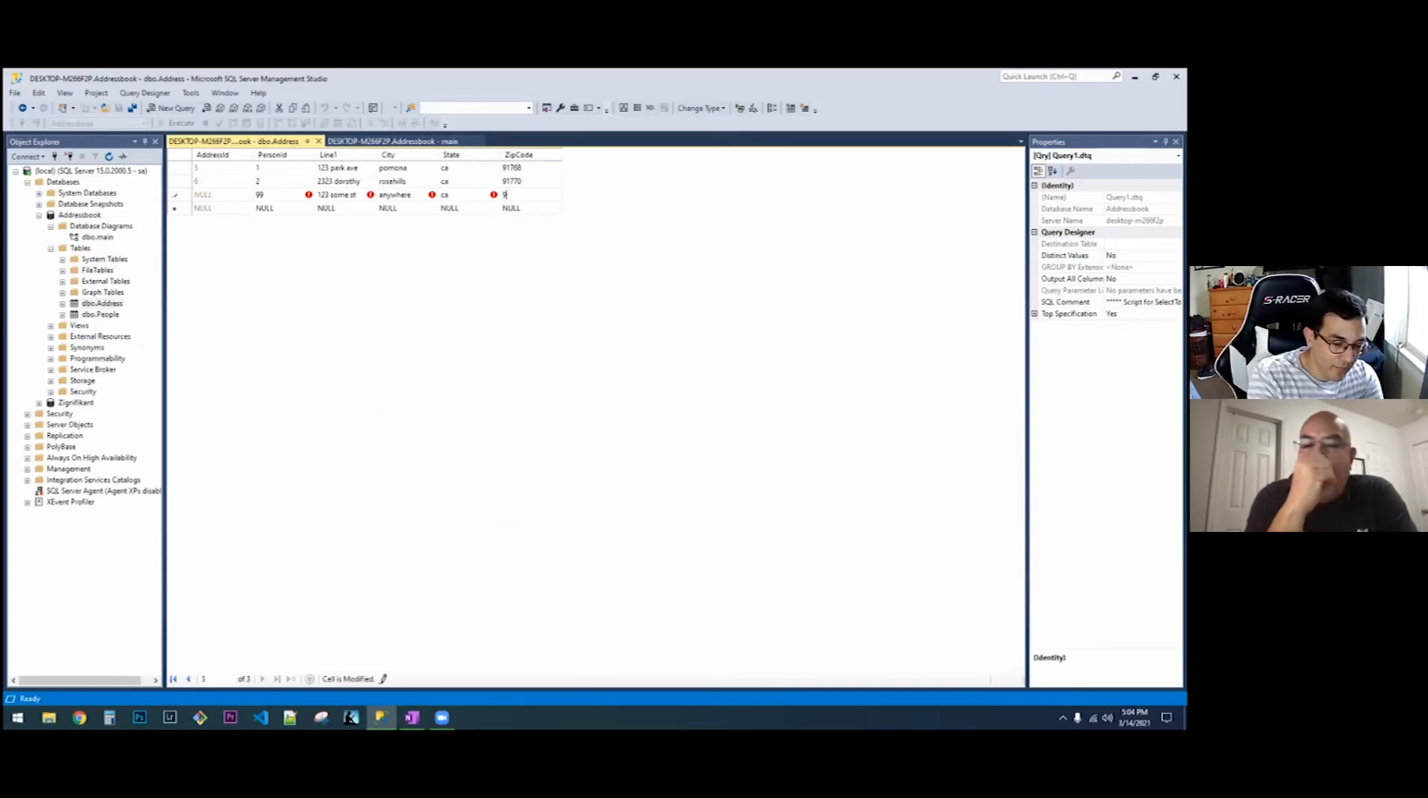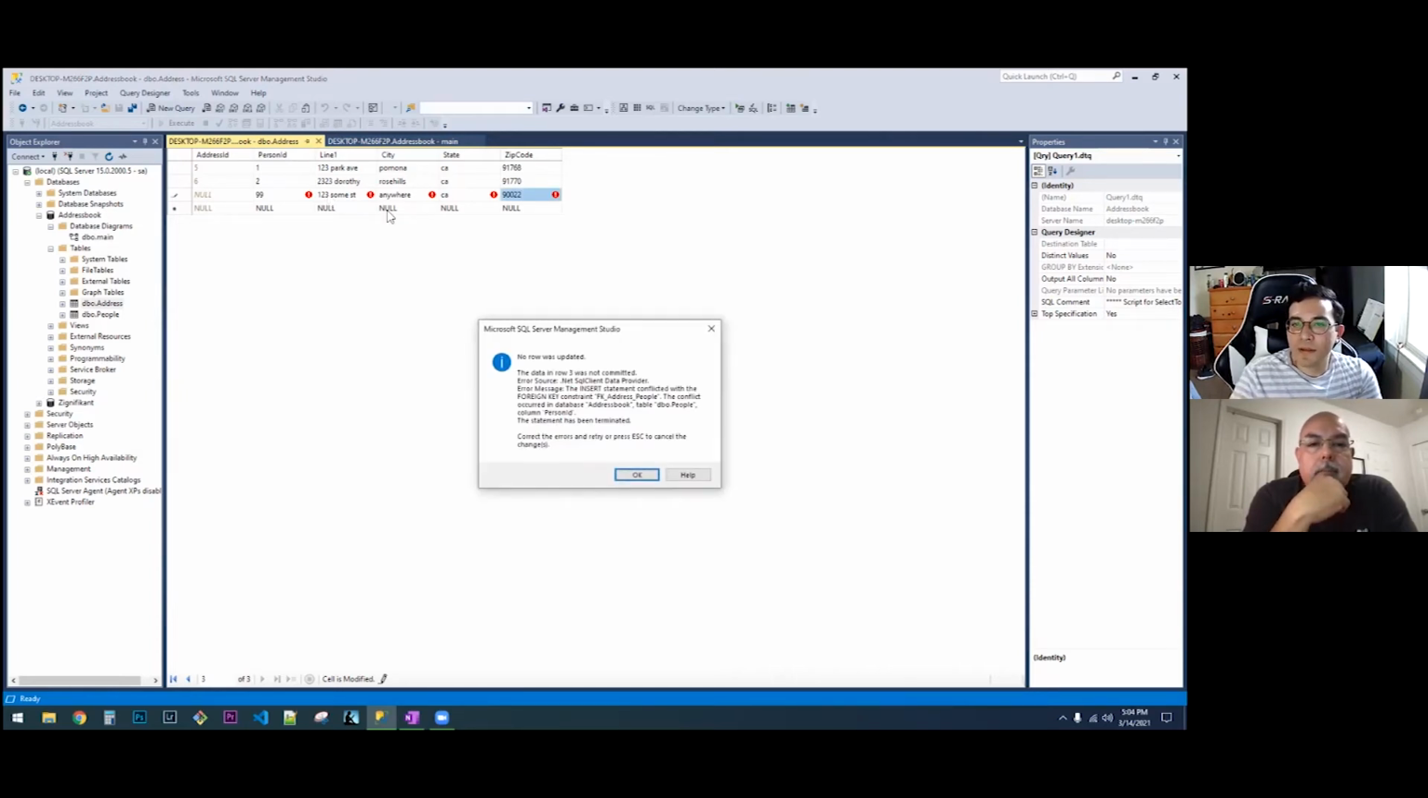90022. And go ahead and press enter. So it says .NET SQL client data provider. The error message is the insert statement conflicted with the foreign key constraint FK address people. The conflict occurred in database address book table dbo.people column person ID.